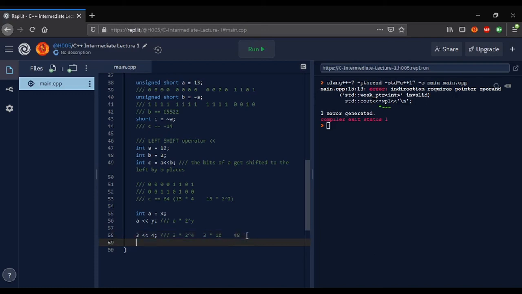And now I'm going to also talk about the right shift operator. That's basically the opposite of the left shift operator. That is like this, and it basically shifts all the bits to the right by a number of places. So int a equals 13 and int b equals 2, or actually let me get a different number, like I will get 48.